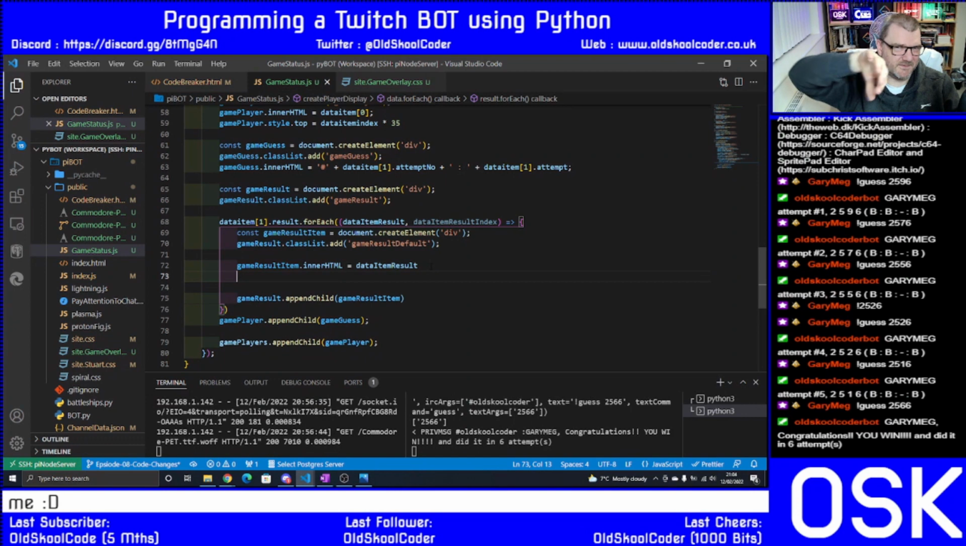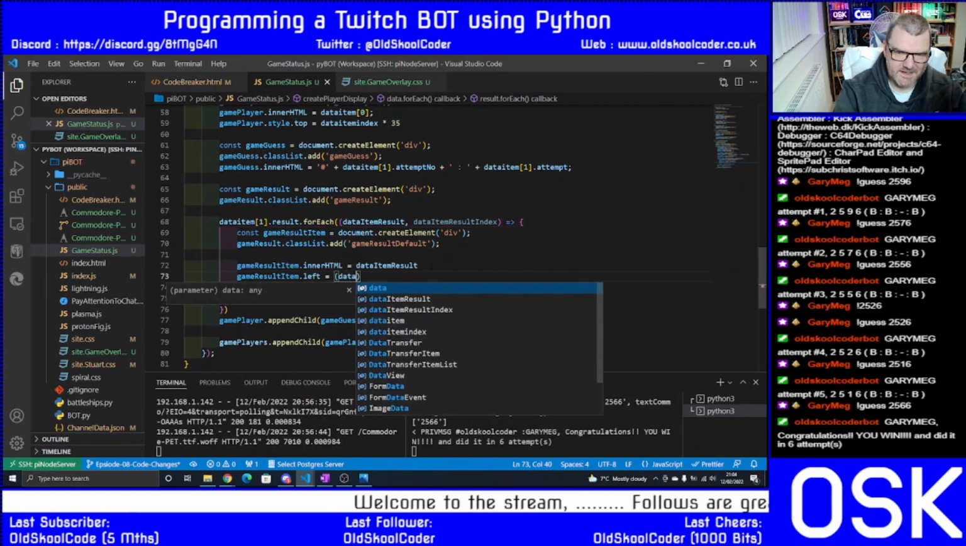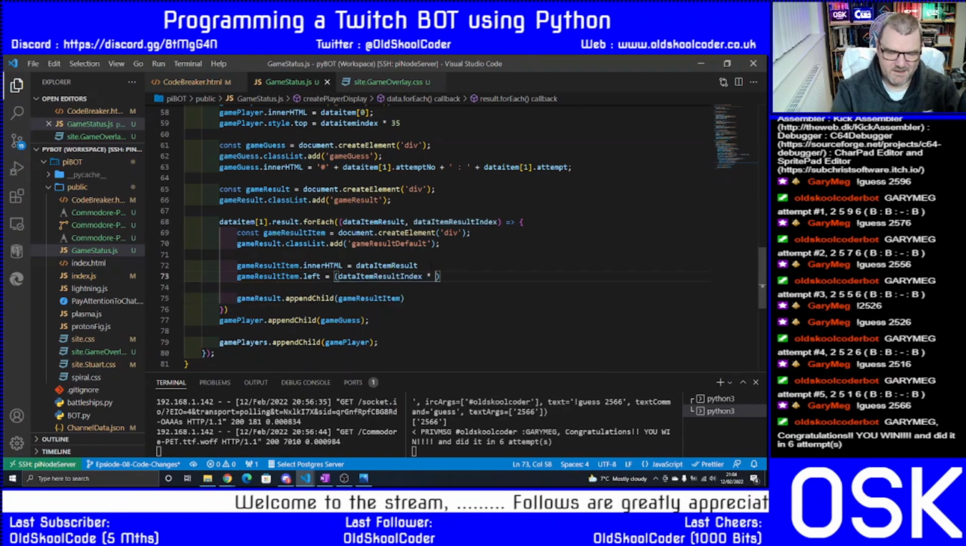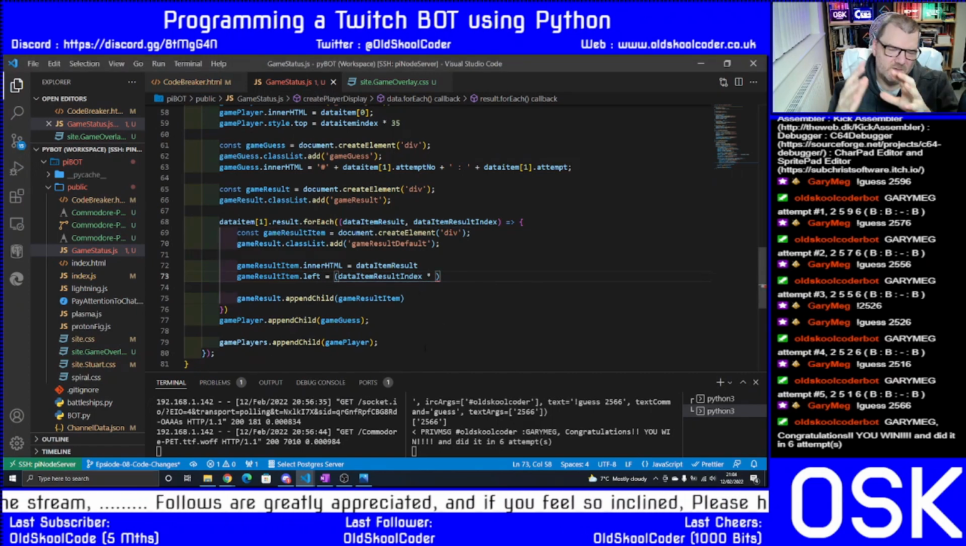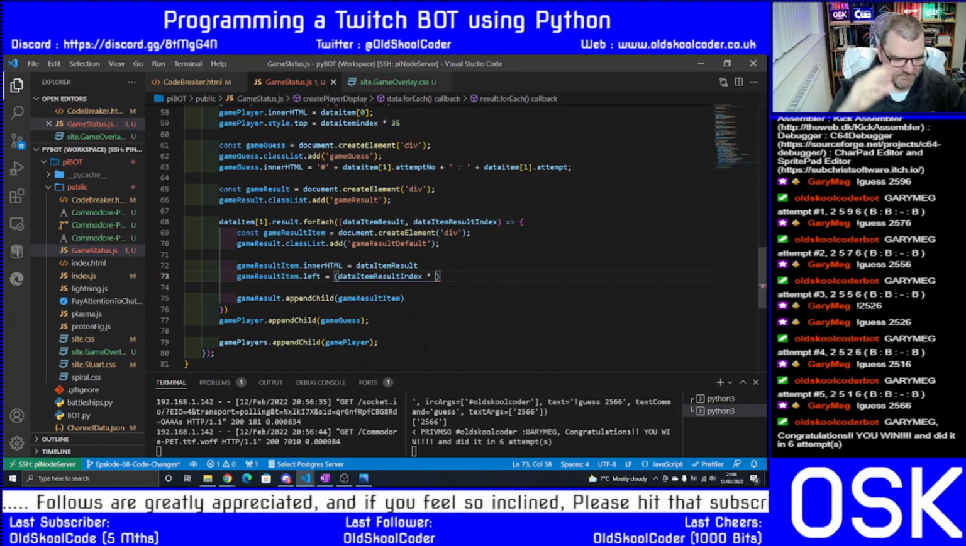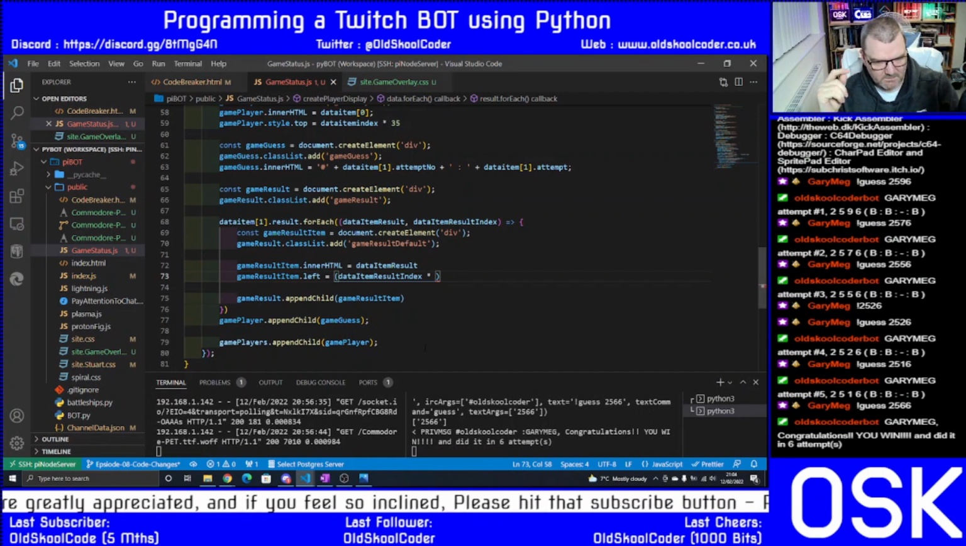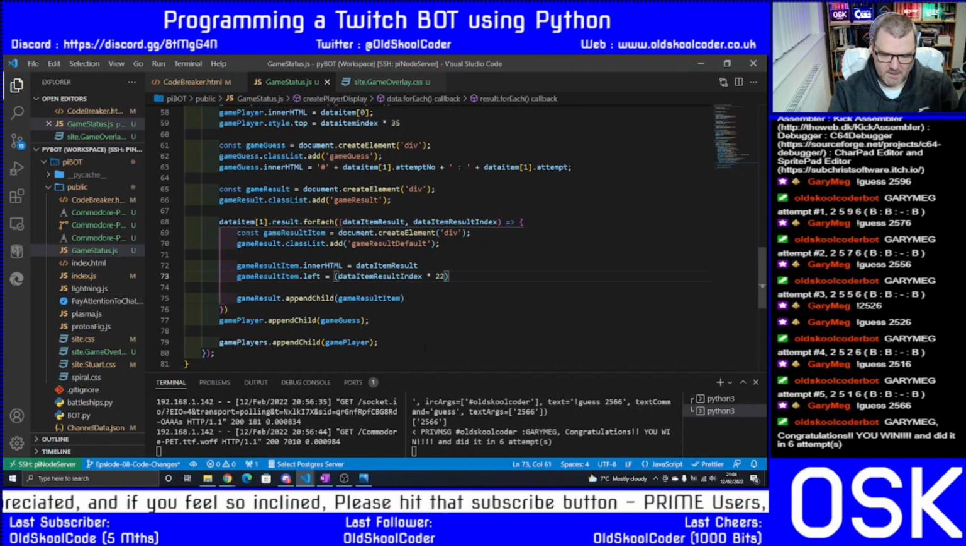We also need to set the left. We need to make them so game result item dot left equals data result index times by, I think we've made them 15, so we need to have some gap between it. So if it's 15 wide, let's make it 22 and add 2, so we got a bit of a buffer. Right. So that should do it.